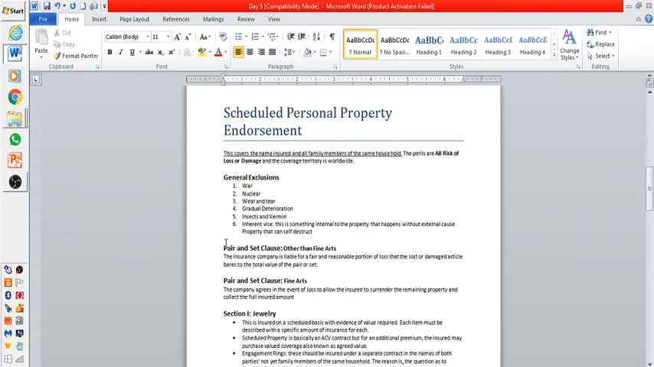So, general exclusions: you will not be covered for property damage from, for example, war. If there's a nuclear bombardment, insurance is not going to cover that. Wear and tear is not going to be covered. Remember, every few years your house will obviously deteriorate. Your shingles will fall off the roof, your pipes are going to get rusty. That's not going to be covered. Gradual deterioration is the same exact thing as wear and tear. It's gradually deteriorating.